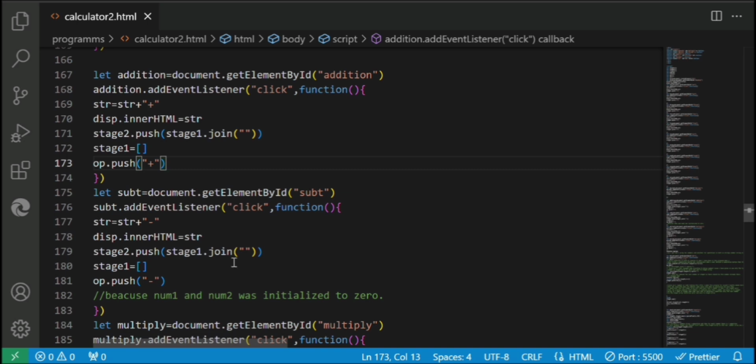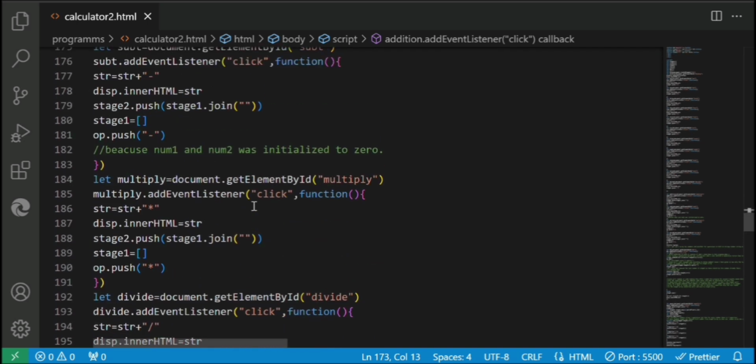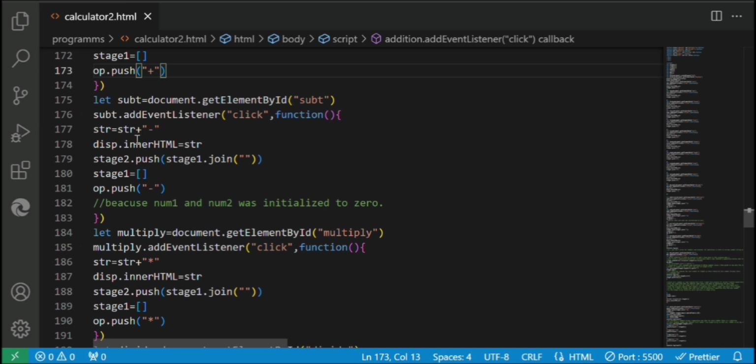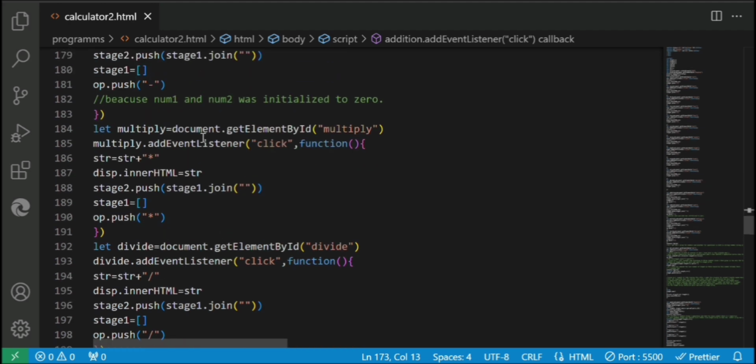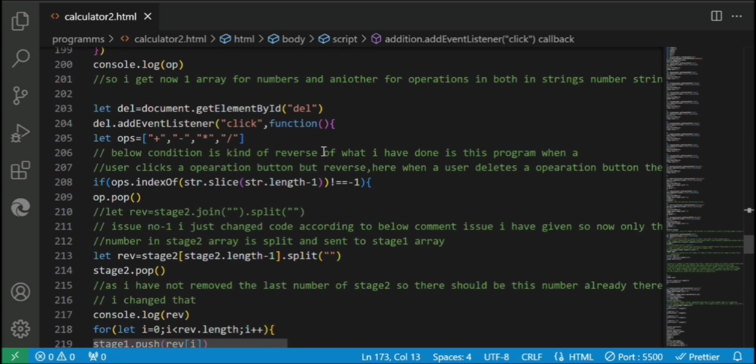Similar things are happening for subtraction, multiply, divide. For subtraction, the first thing we do is update the string, then we put the contents of the stage 1 array into the stage 2 array. Then at the last we push the same symbols for operation in the OP array. We are pushing a minus string into the OP array. Same things I do for multiply and divide. So basically with a calculator program in JavaScript, when we give it two numbers, it can add or divide by itself.